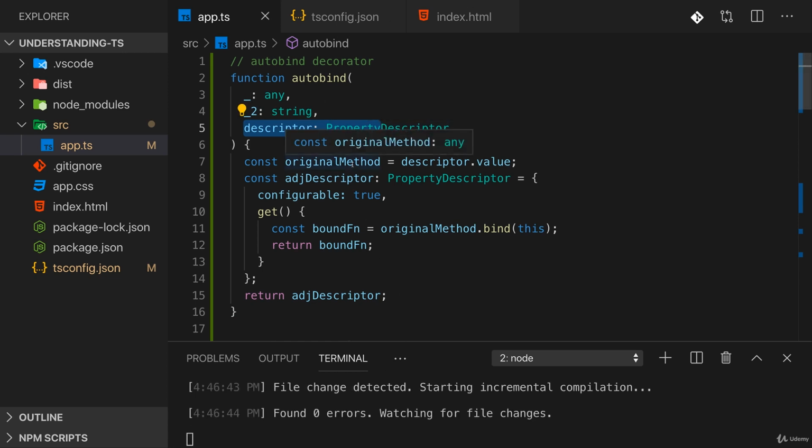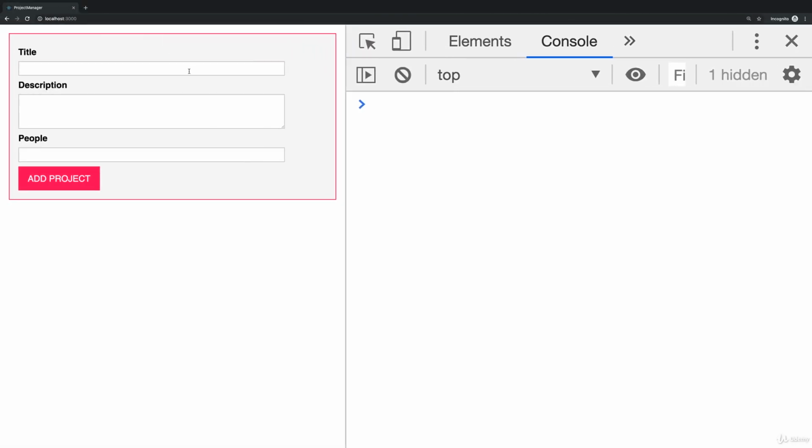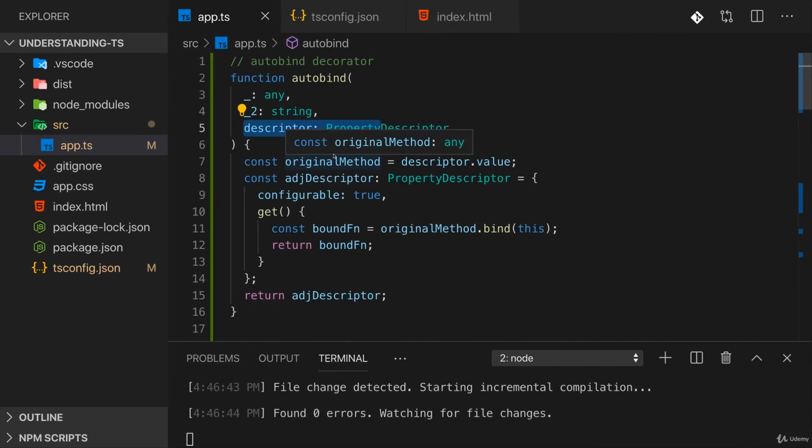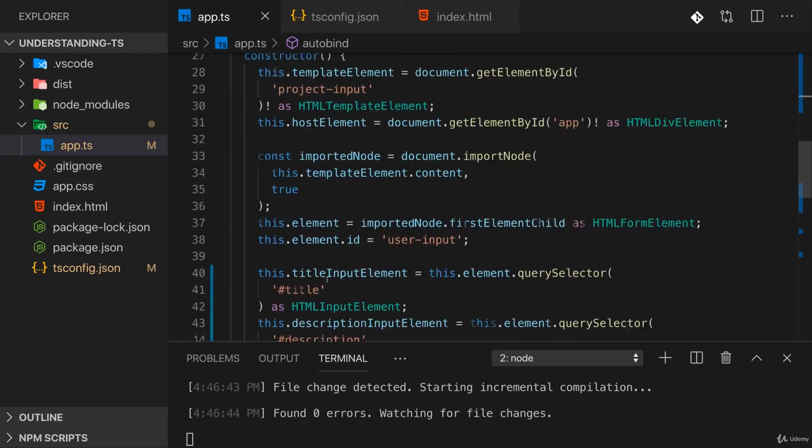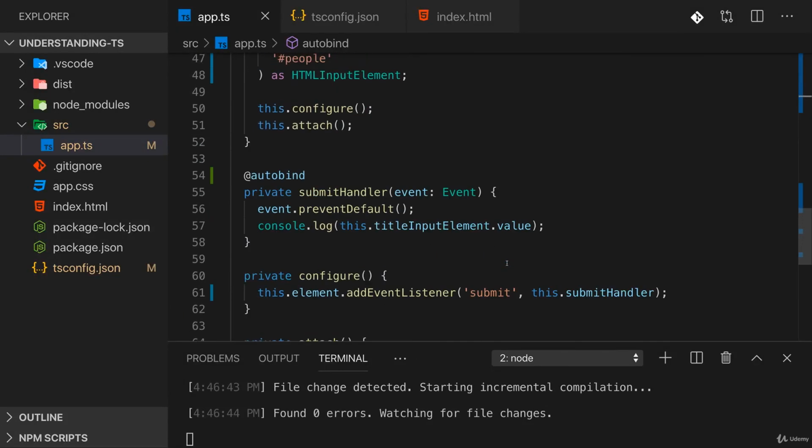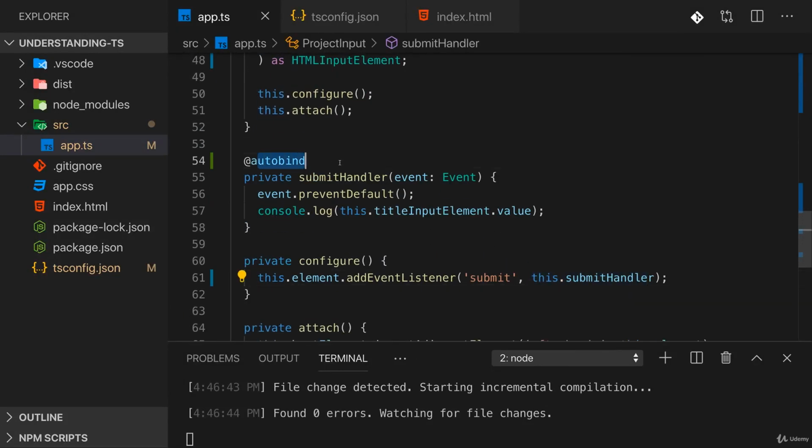If you now save this, this compiles without errors. And if we go back and enter hello here and submit this, it still works now thanks to our autobind decorator, which hopefully also shows that this decorator can have some real use. Now, of course, here it's actually a bit more work than just calling bind, but imagine this being used on more and more methods which all have to be bound. Not having to call bind this manually can then really save you some time and also prevent some potential errors in cases where you just forgot it.